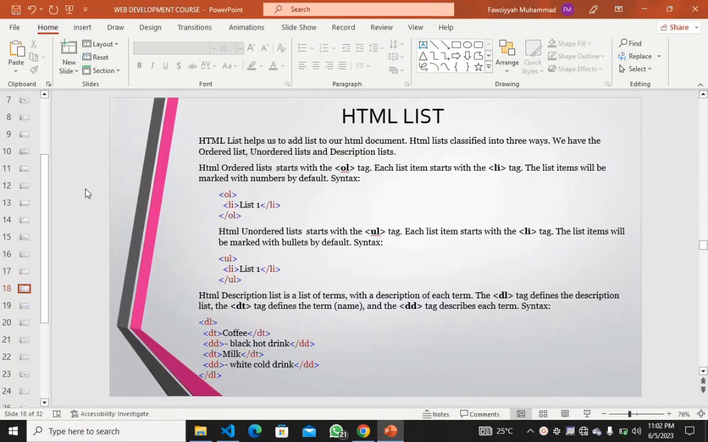So we have the HTML lists. The HTML list helps us to add lists to our HTML documents. The HTML list is classified into 3 ways. We have the ordered list, the unordered list, and the description list. So first, let's look at the ordered lists. The ordered list starts with the OL, ordered list tag. Each list item starts with the LI tag. The list items will be marked with numbers by default.